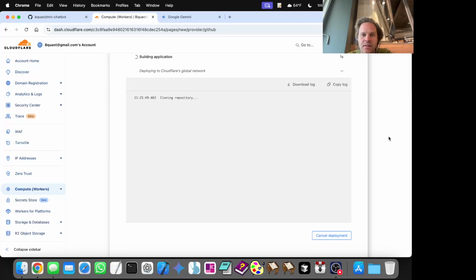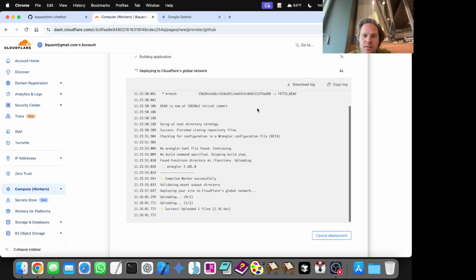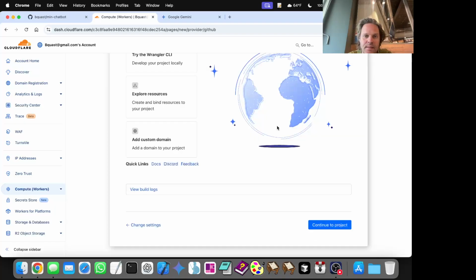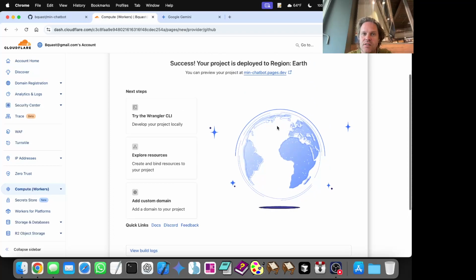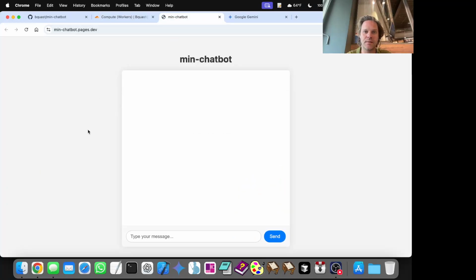Here we get the build log. It's cloning the repository from the master branch. This is the commit hash, which is called initial commit, as we typed a while ago into the terminal. And that was it. That was very fast. We can go back to watch that, or we can have a look at the app now, which is deployed here. So here's the chatbot.